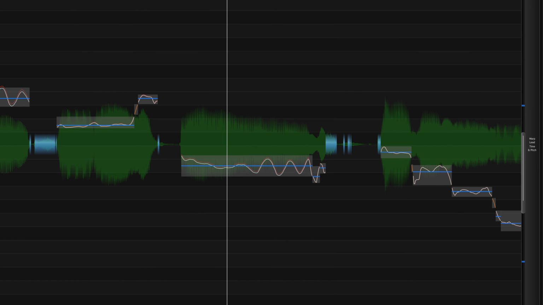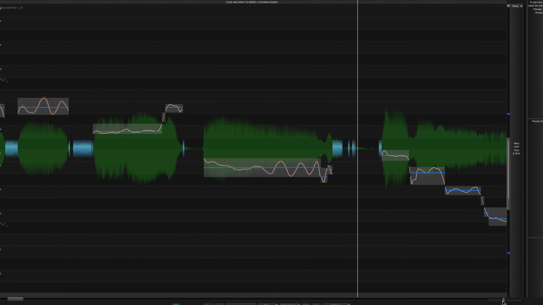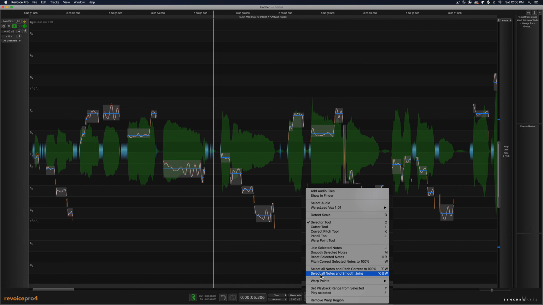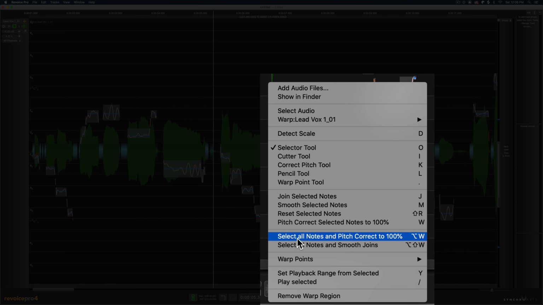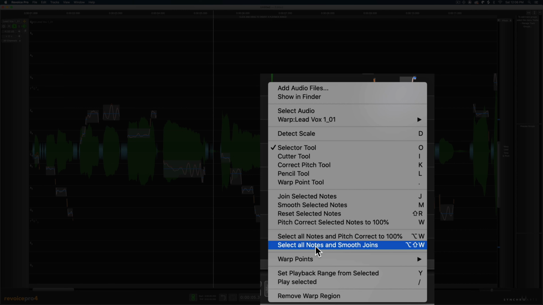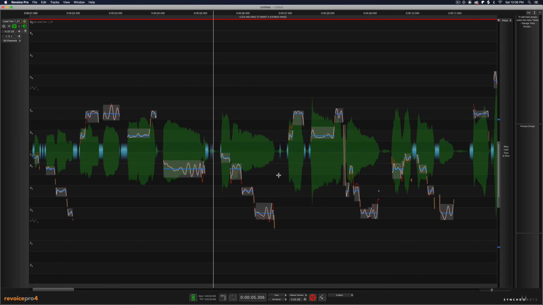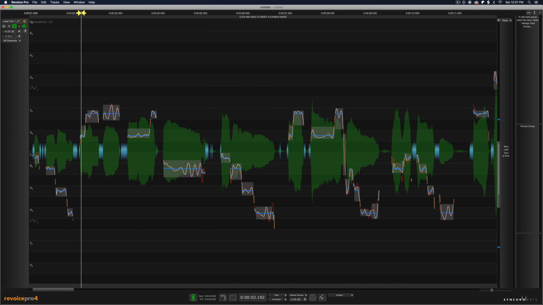Now, if you want to just tune everything, there is a function for that as well. There's select all notes and pitch correct to 100%. That's option W. And there's also select all notes and smooth joins. That's option shift W. So if I do option W, option shift W, let's see what result we get.